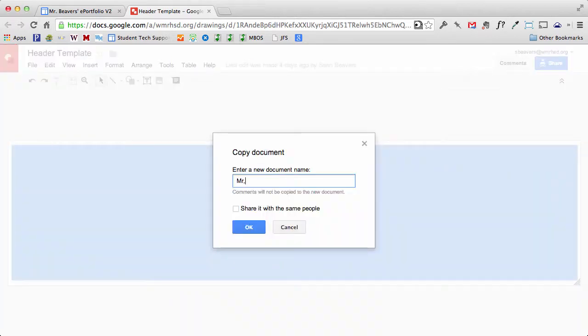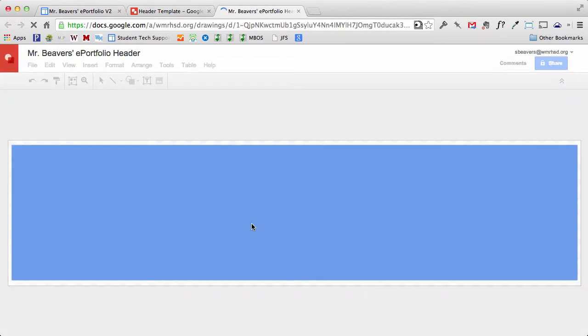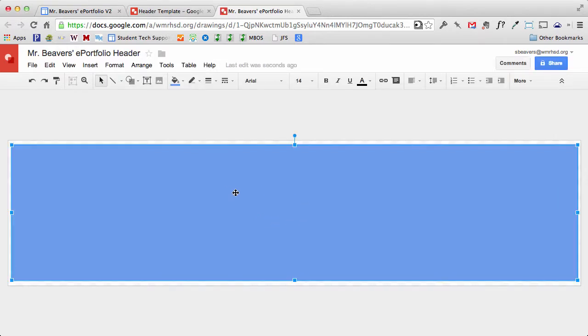I'm going to name this Mr. Beavers' ePortfolio header. I'm going to click OK. Now it's going to take me to my own copy of the header. And there's a couple things that we can do to make this look really great. One is to change the color.